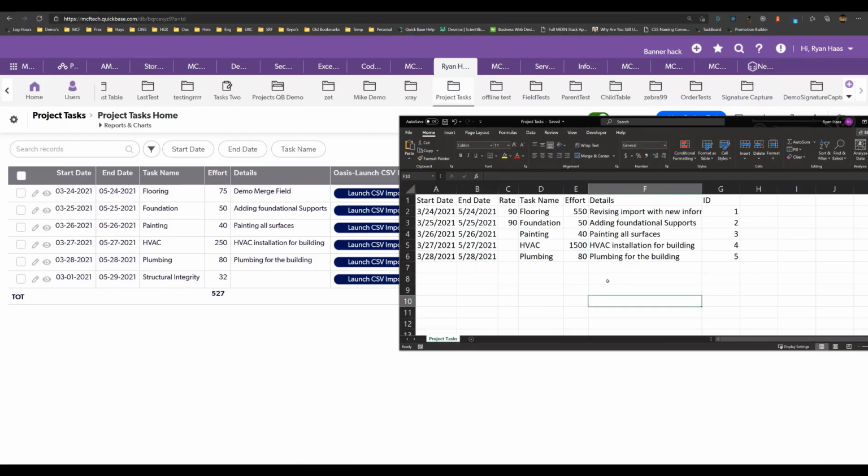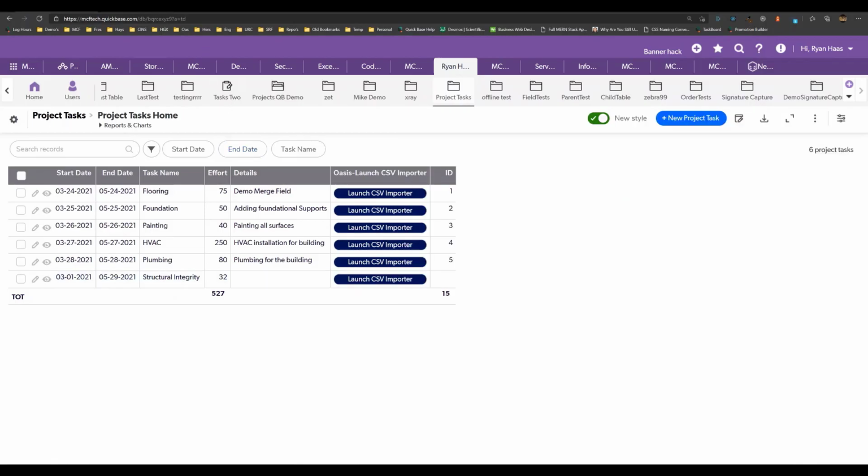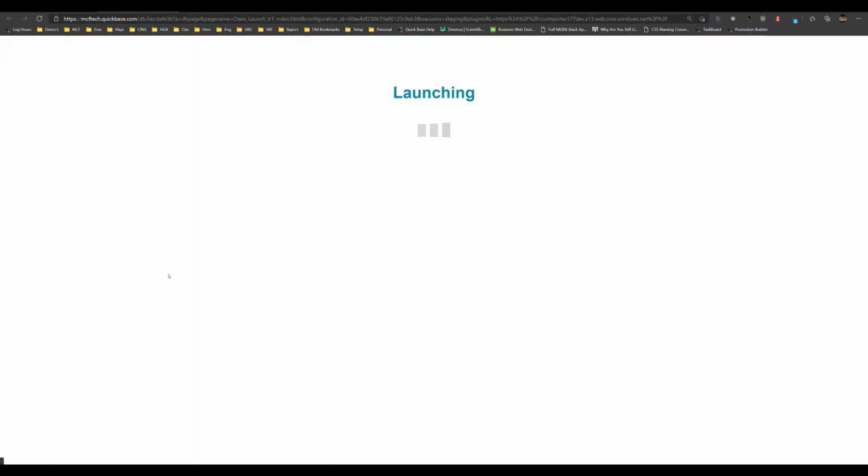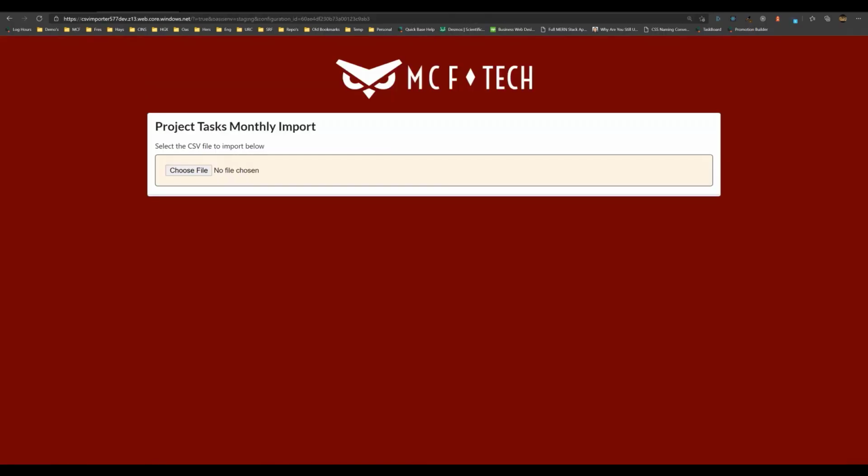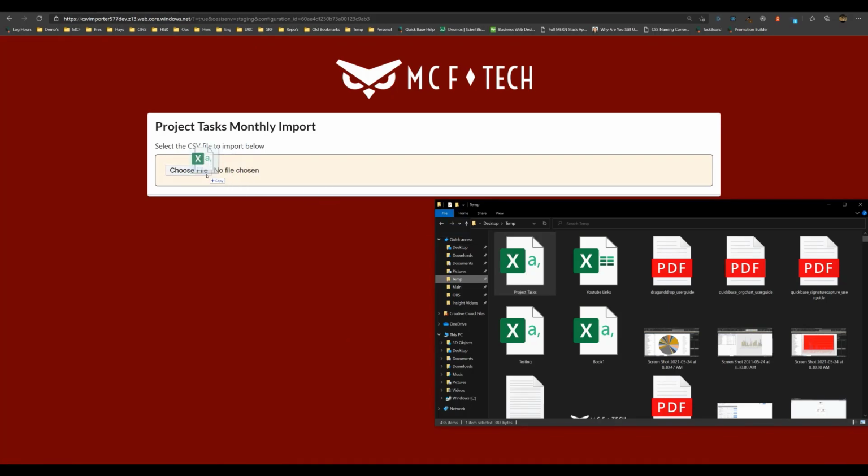I'm going to click Save. So I've updated two rows. I've updated this row, and I've updated this row. And I've gone ahead and saved it. Let's go through the import process again and see what we come away with. So right now I've got the ones that we already imported all the way up through field ID 5. I'm going to go ahead and click Launch the Importer again. And let's grab that file, drag it in here.